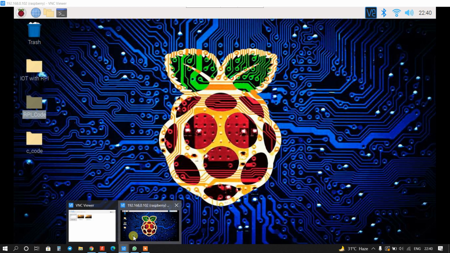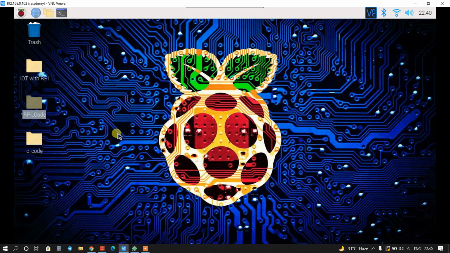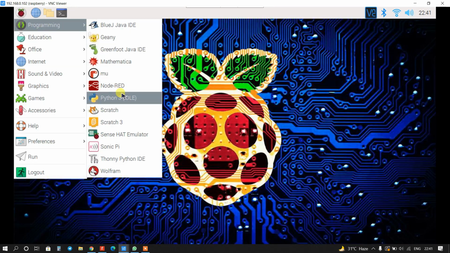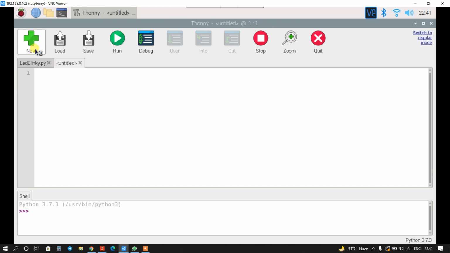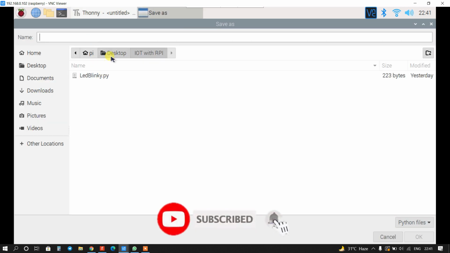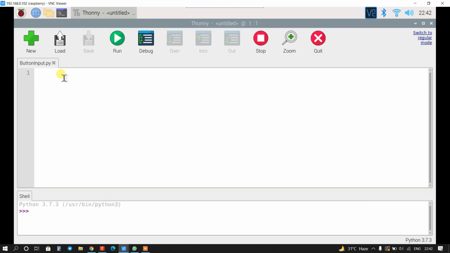So I will open VNC and go to the Raspberry Pi desktop. Now I will open Thonny IDE. So go to start and programming, and this is Thonny Python IDE. Okay, click here. This is the previous project program. So I will create a new program here, close this and save, and here I will type button input dot py. Okay, now I will start programming here.